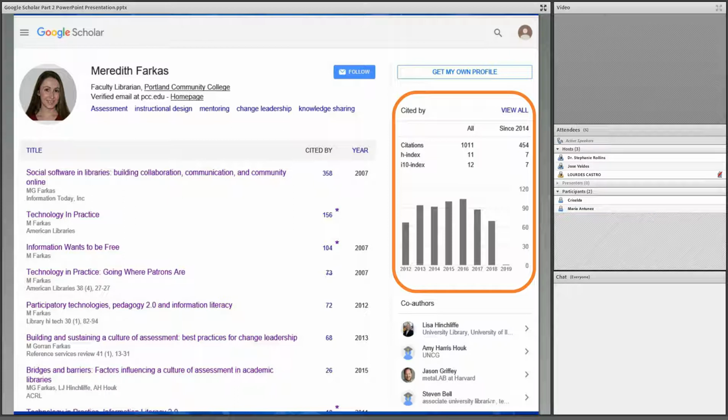1,011 times she's been cited. Since 2014, she's been cited 454 times. Her H-index is 11, and her I-10 index is 12. So 12 of her works have been cited at least, I think 10 times was the formula. But again, she's kind of an influential person in our field. And you can see it ranks it on the different years, her influence, which is fantastic.